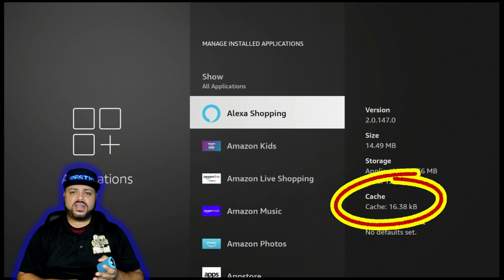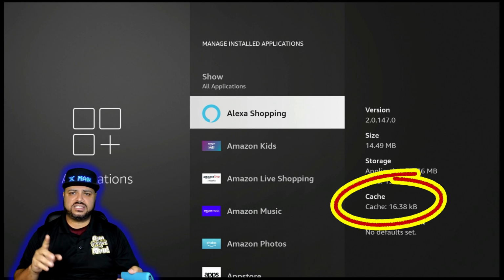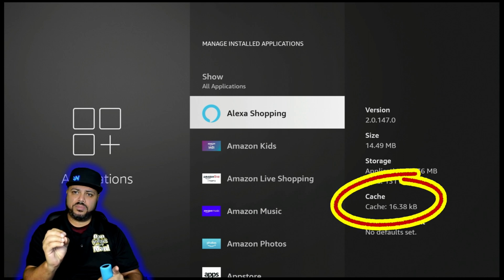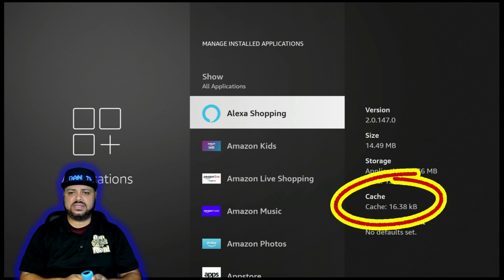So, on 4K Fire Sticks, second generation Fire Sticks, and all the Fire TVs, usually when you go and clear the cache, that goes down to 0. However, on the new 4K Max, it will never go down to 0. It'll hit 0, but once you hit the back button, it'll jump back to 16.38.